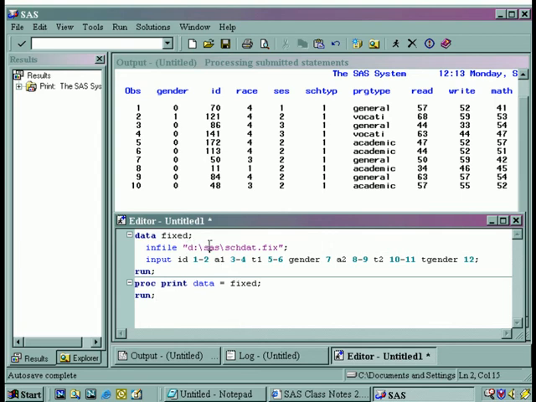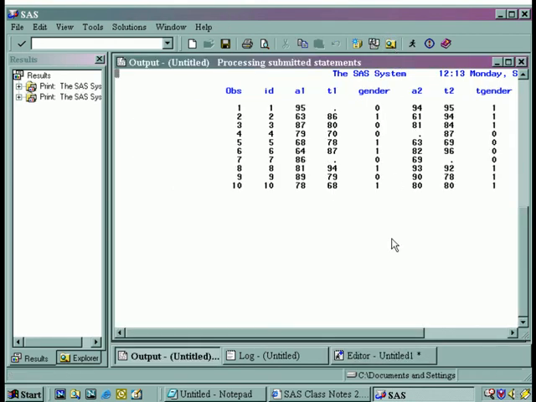Again, I need to change my path. And so you modify your path to wherever your data file is located. I like to look things over real quick to make sure that everything is as I want it to be or expect it to be. And then I'm going to come up here and click on my running person. And we're immediately brought to our output window.